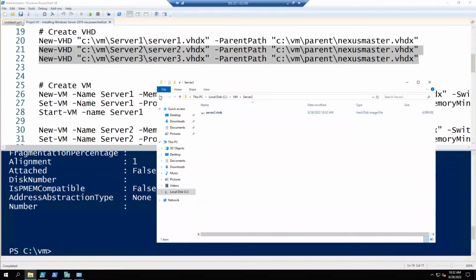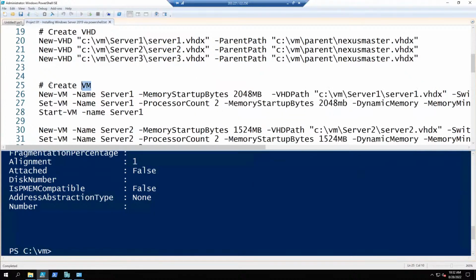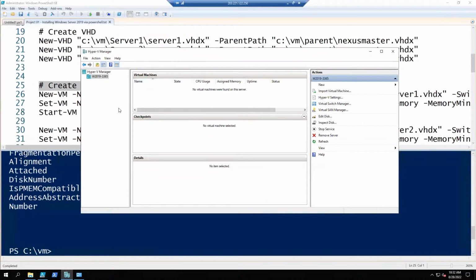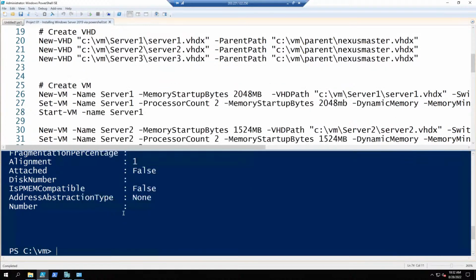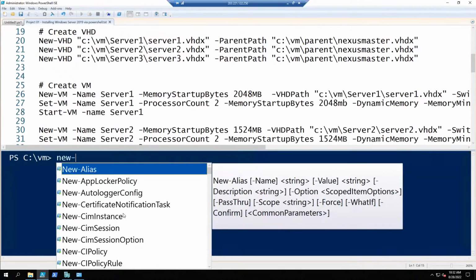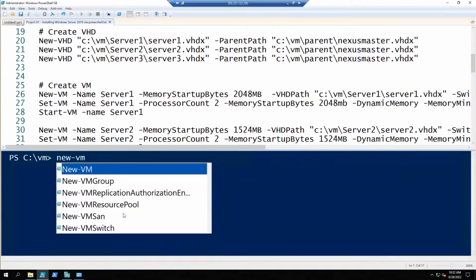Since we have hard drives, I'm going to create a virtual machine. If you notice, there's no virtual machine. So I'm going to create it quickly. Listen, this is going to happen so quick. You will see the virtual machine up and running. How did that happen? So how do you create it? I'm going to explain one by one the command to create a new virtual machine, New-VM.